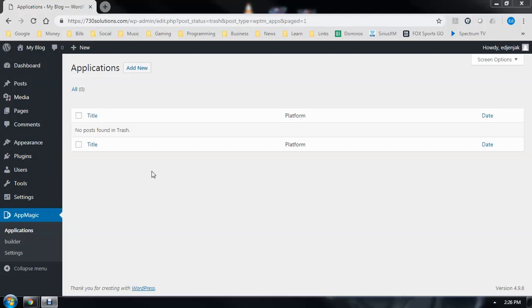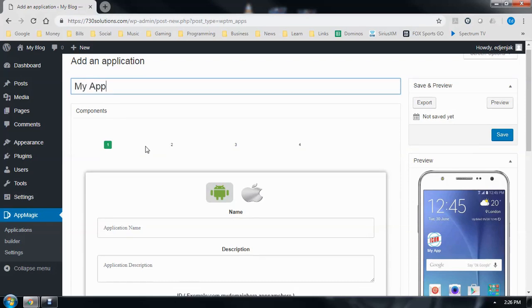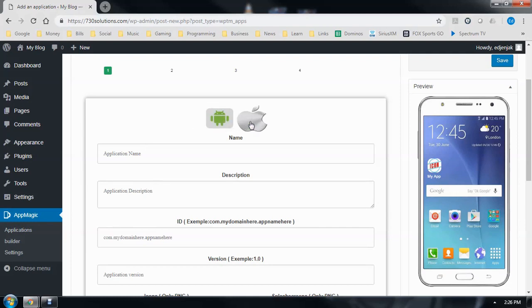Hey, let me show you how easy it is to turn any WordPress website into either an Android or an iOS mobile app using AppMagic. We'll start off by selecting Add New. We'll give our project a title, My App, and then you can select either Android or iOS. I'm going to stick with Android for now.